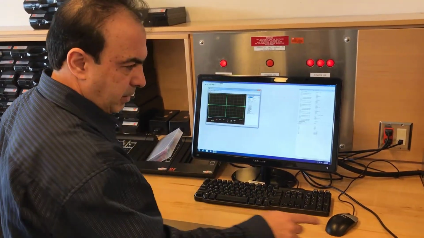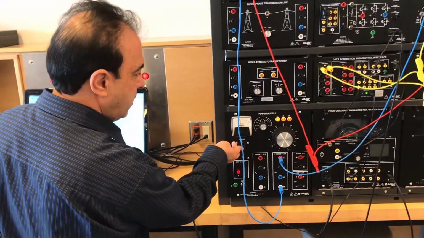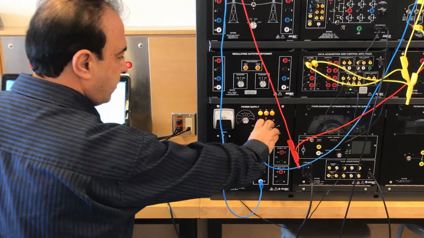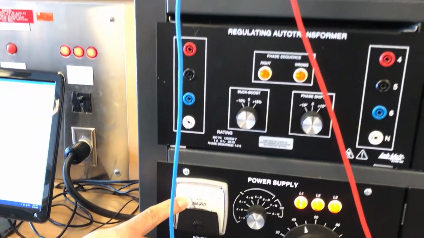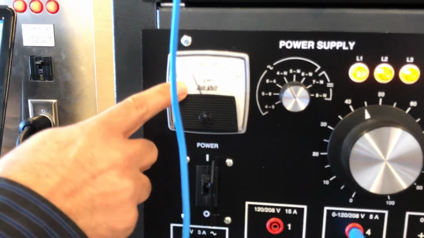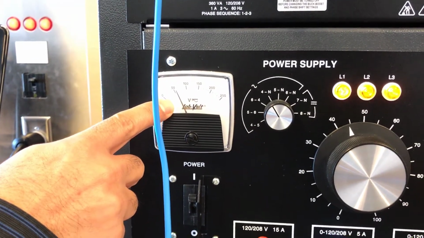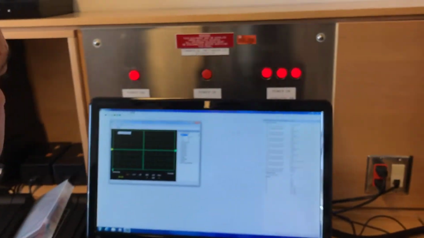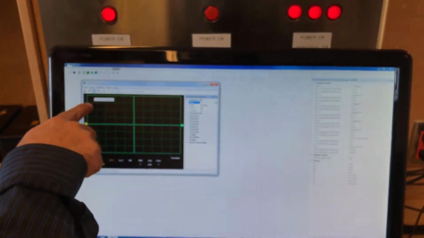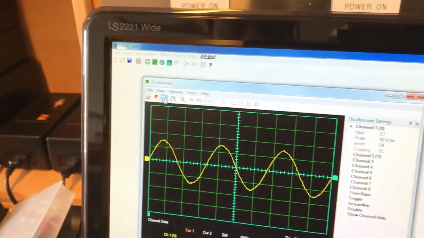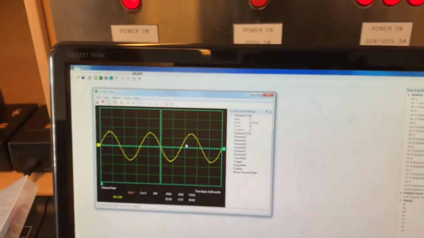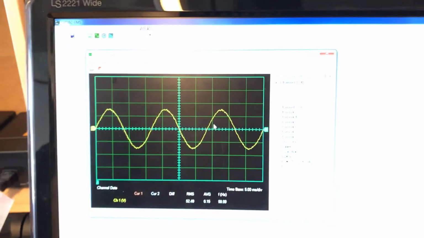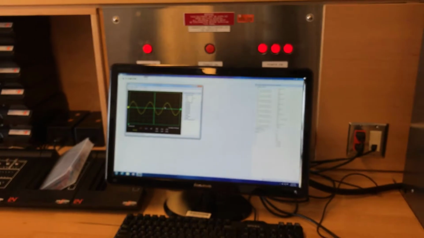So when this is on, the next step is just to turn the power on. The voltage was supposed to be 60 volts, so I turned this knob to change it to 60 volt. I read 60 volt on the meter. Now, if I press on this that says continuous refresh, I'll see the signal across the resistor, because we connected the resistor to terminal E1.